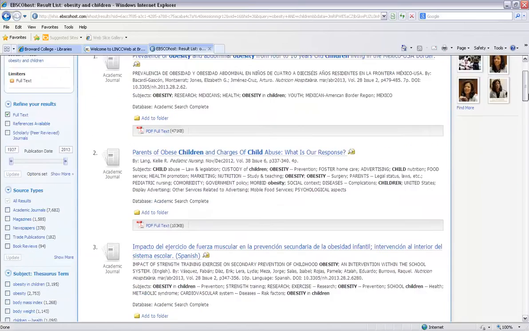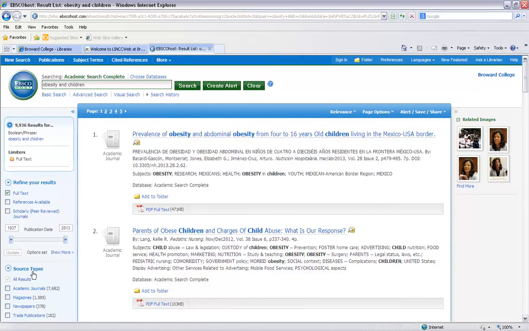I can scroll down and take a look at that. But if you look at my toolbar, you can see at the top I've got 9,900 results, and that's just a lot to look at. So I would want to narrow that down. So I would take a look down here. I could narrow it to academic or scholarly, like I was saying before.